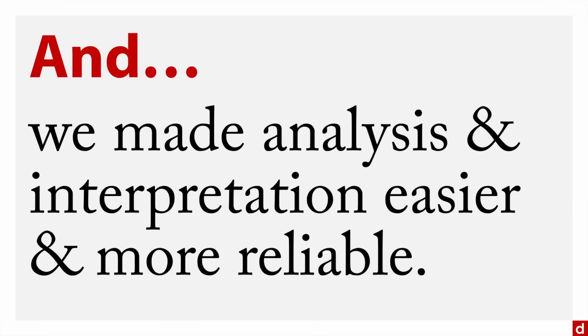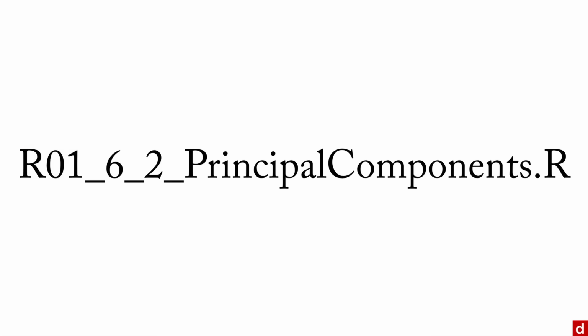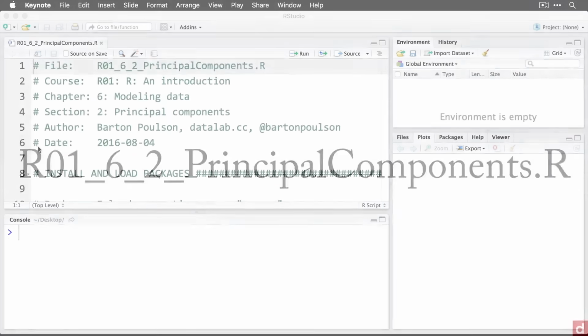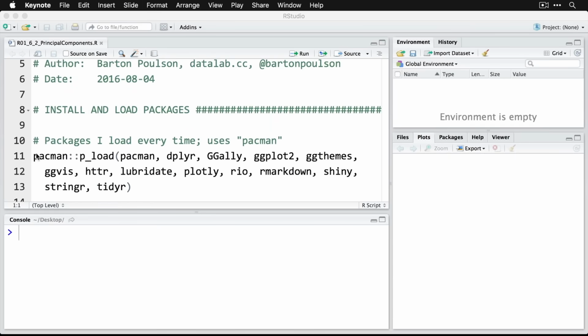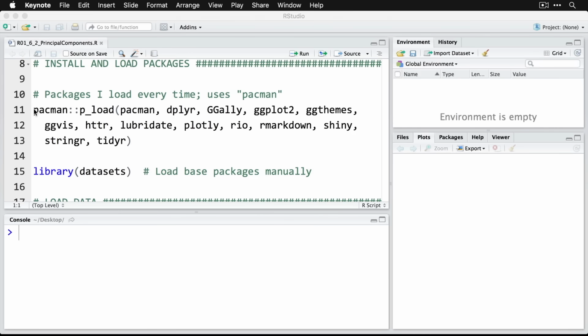And the reason we're doing this is we've made the analysis and interpretation easier and more reliable by going from something that was more complex, two-dimensional or higher dimensions, down to something that's simpler to deal with. Fewer dimensions, it means easier to make sense of in general. Let me show you how this works in R. Open up this script and we'll go through an example in RStudio. To do this, we'll first need to load our packages because I'm going to use a few of these.